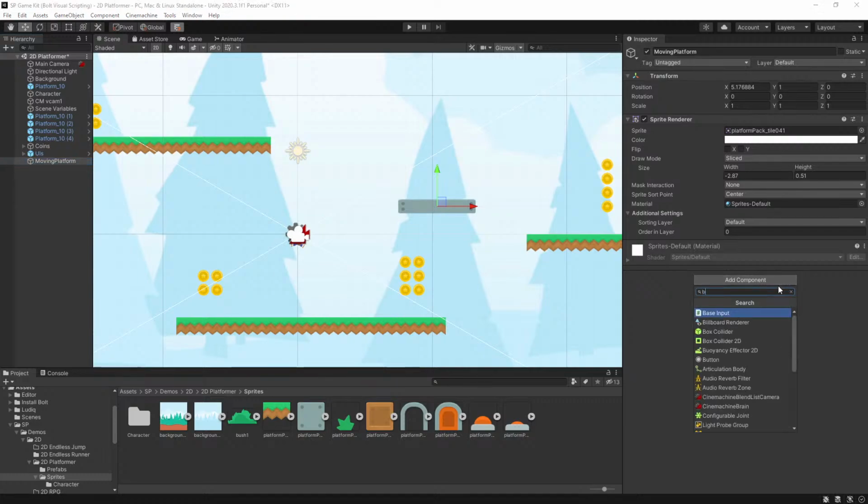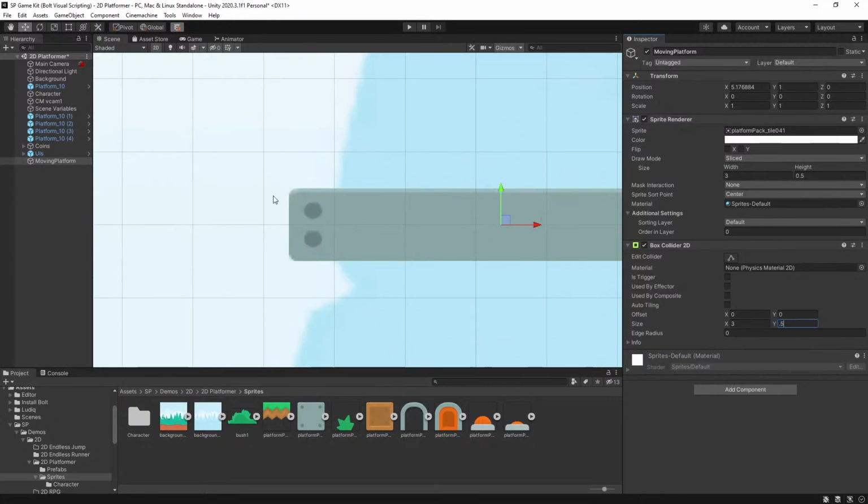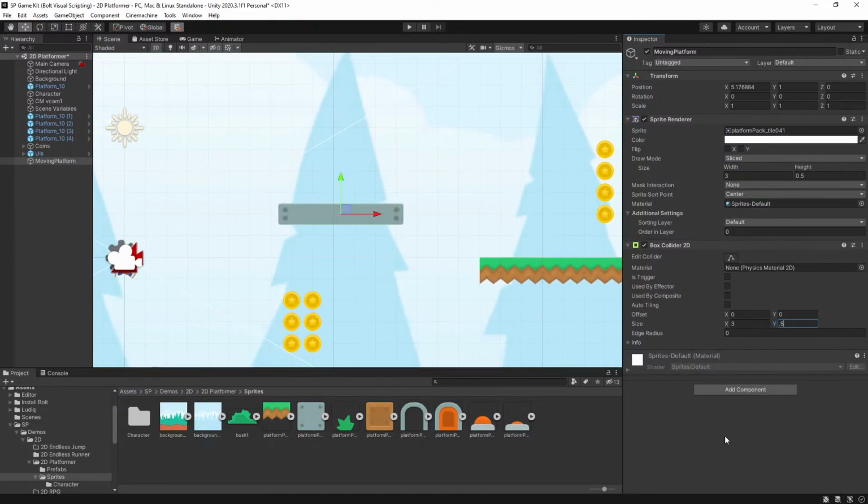Let's add a box collider for it. Box collider 2D. So 0.5. Let's do 3, and 5. And do the same thing here. 3 and it's actually -3. Just make it a +3 and 0.5. Okay, so that is hard to see, but yeah, that fits perfectly. So that's our box collider.